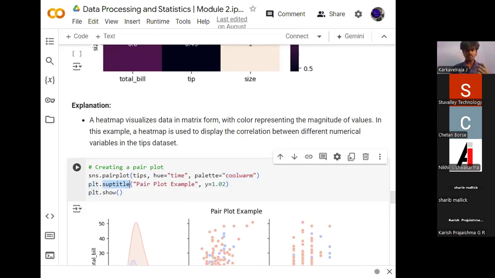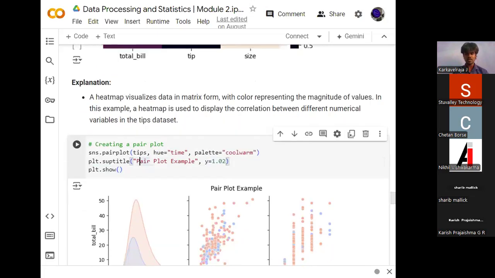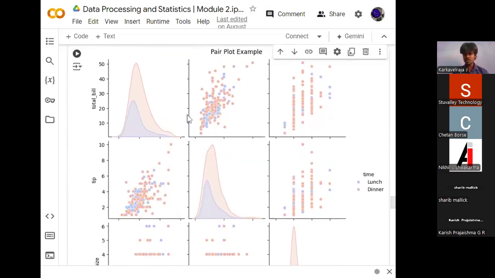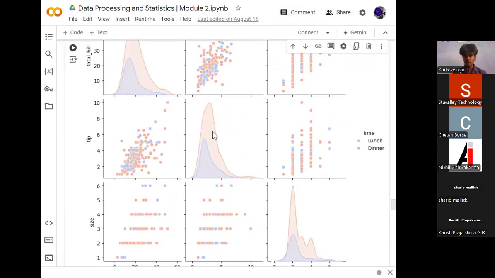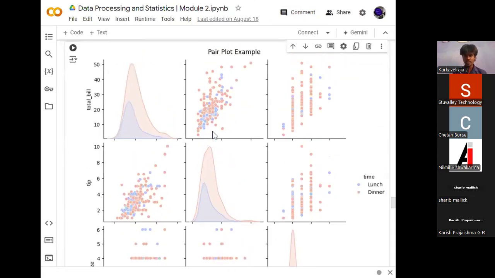Then I'm going to use plt.suptitle with the title "Pair Plot Example", and I'm giving the y-axis range. Like in a subplot, I need to give the title somewhat lower than the top, so I'm giving y equal to 1.02. Then I'm giving plt.show. That's it. See here, guys, can you see this plot? Just zoom out a little bit so you can see the entire plot. Guys, can you see this plot entirely?